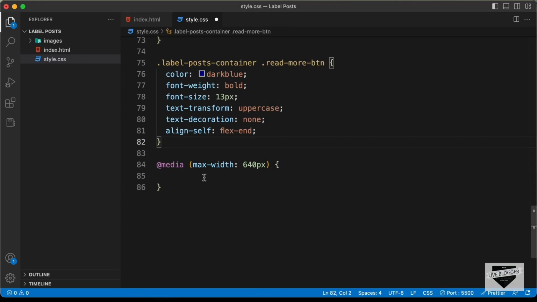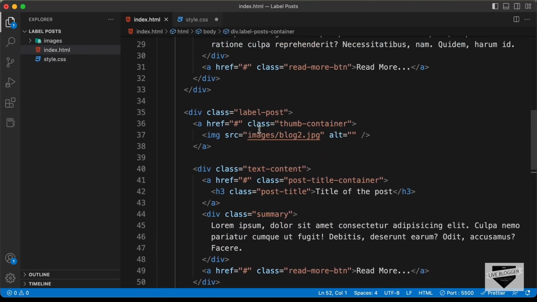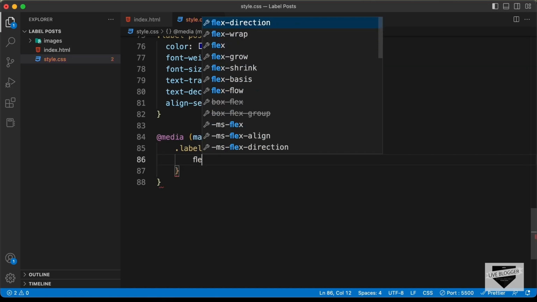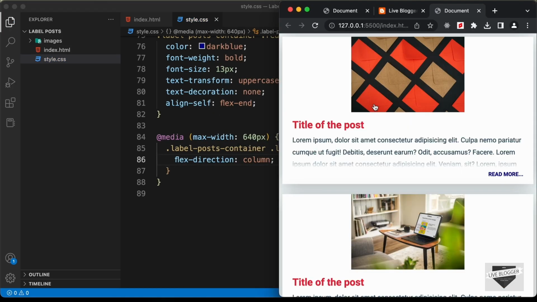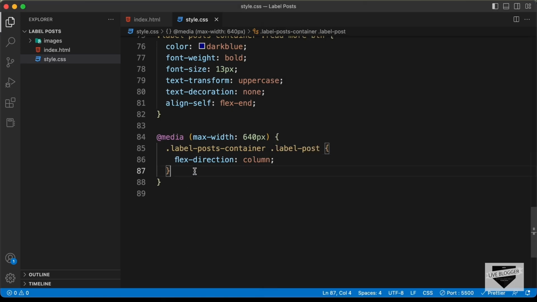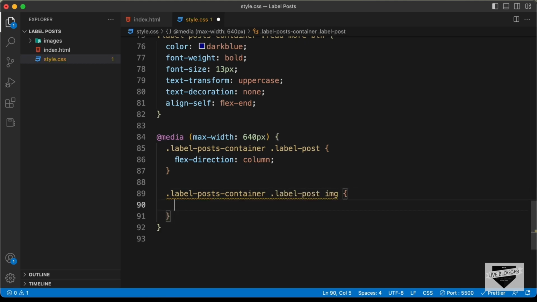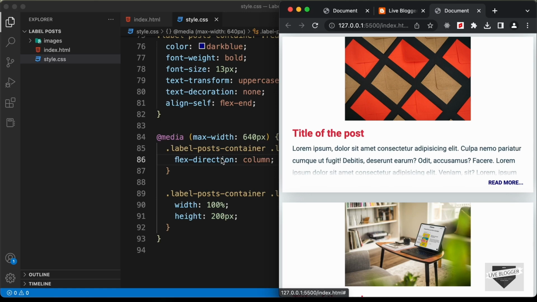So let's go back, and here let's target the container division, which is this division with the class of label post. So let's type label post container label post, and let's set the flex direction to column. And now we can see that the thumbnail is at the top and the text content at the bottom. Now let's set a height and width to this image. So let's target the image. Let's type label post container label post img, and let's set the width to 100%, and we'll also set a height of 200 pixels.